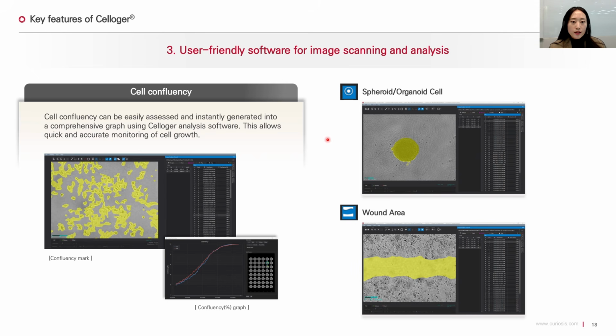Next, the cell confluence analysis is one of the most widely used features. It calculates the percentage of the field covered by cells, and when you upload images from different time points, automatically tracks confluency over time and generates graphs for easy visualization. It can also measure the wound area or 3D cell area like spheroid or organoids, giving you clear quantitative results.